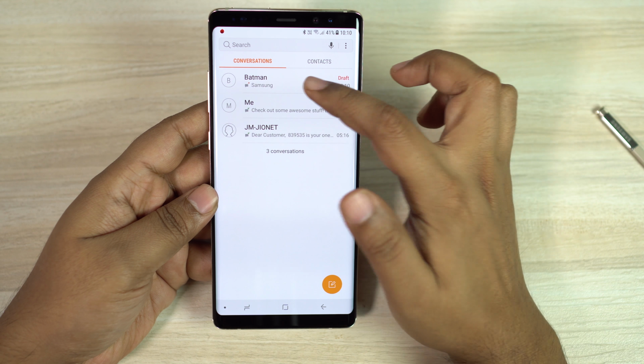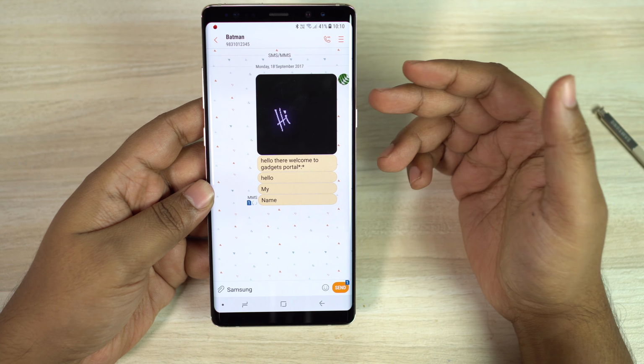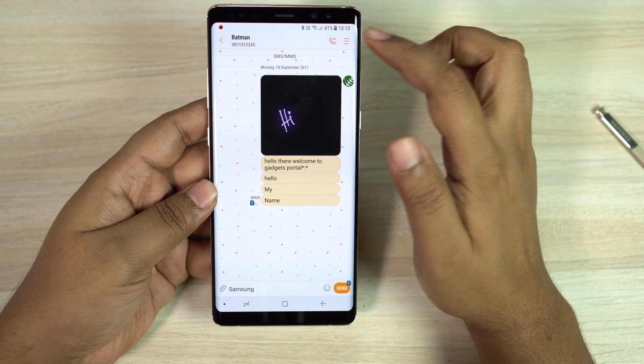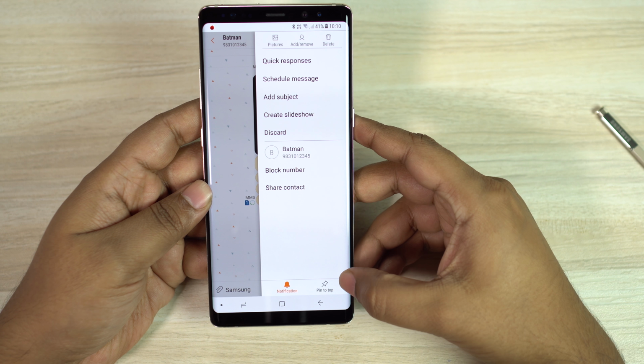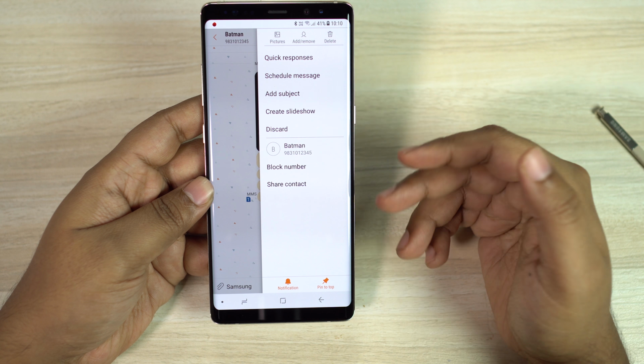Another very nice trick I want to show you guys, you can pin your favorite or your important contacts to the top so that the spam messages don't take up the whole space.